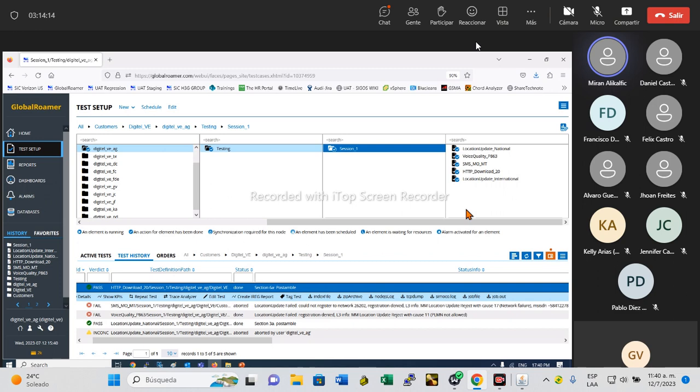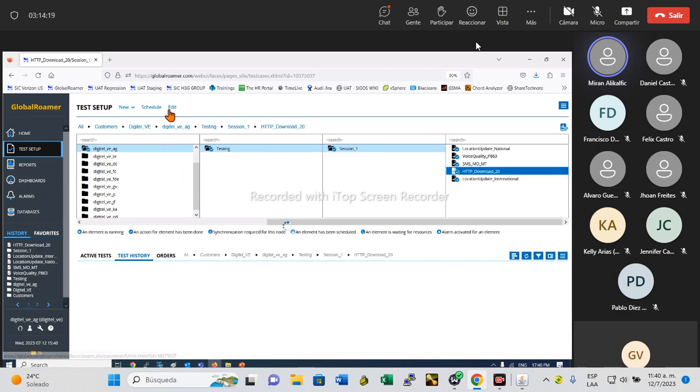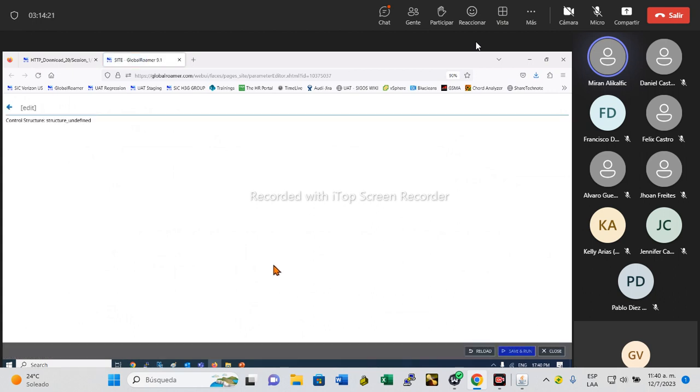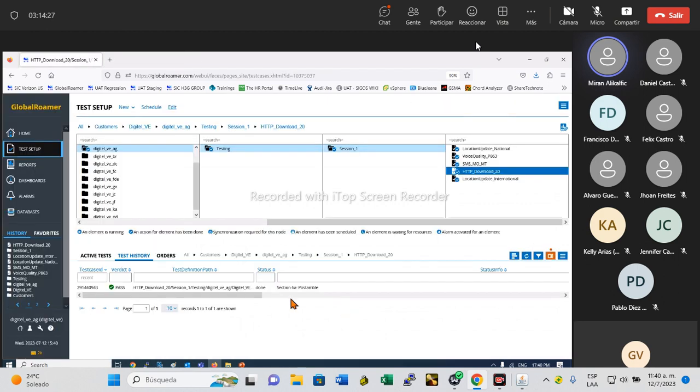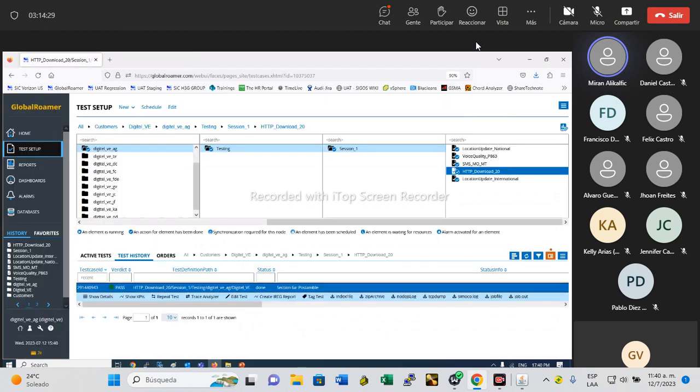So let's see here what happened. We had an HTTP download session. If I edit this one, yeah, this is a home, so this is a national data test. And now this test, since it has been completed successfully with all the objectives obtained, we will be able to access KPIs from here. So show KPIs.